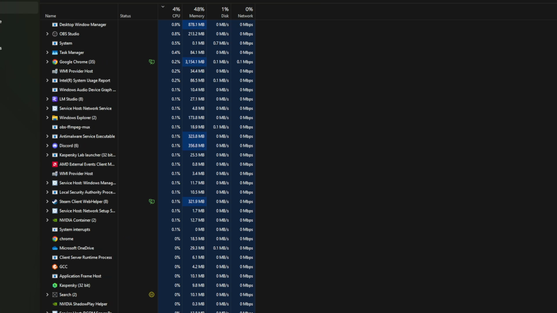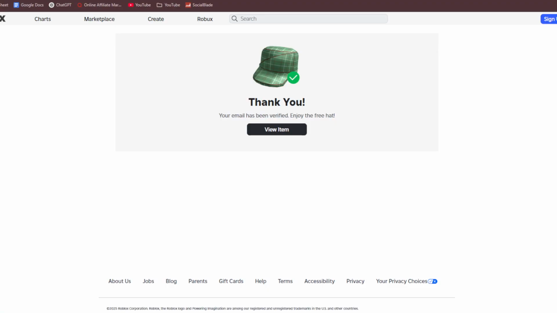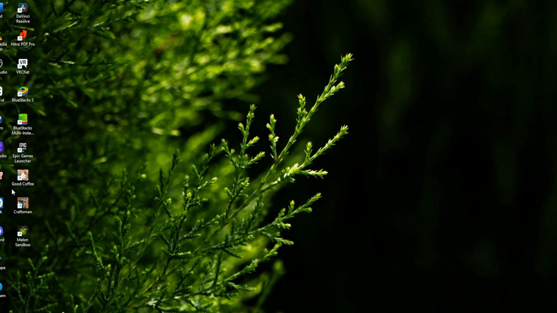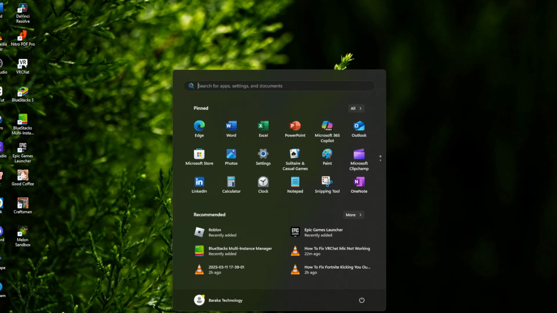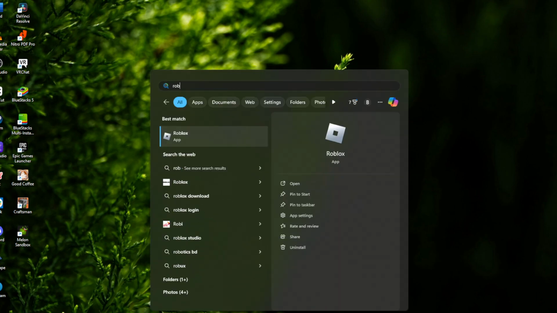For that, you have to go to your home and search for Roblox. I can find the Roblox here. So here is the Roblox. I'm going to add the app on my home here, just like this. It's not adding here, so there might be some issue, but that's not a problem.